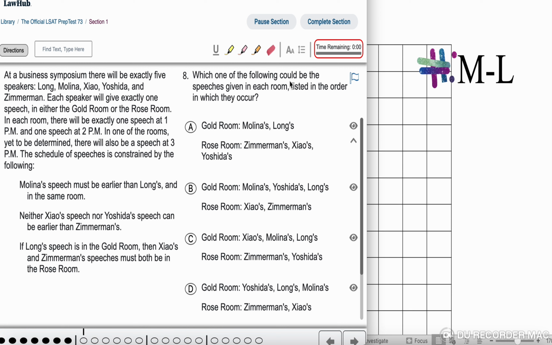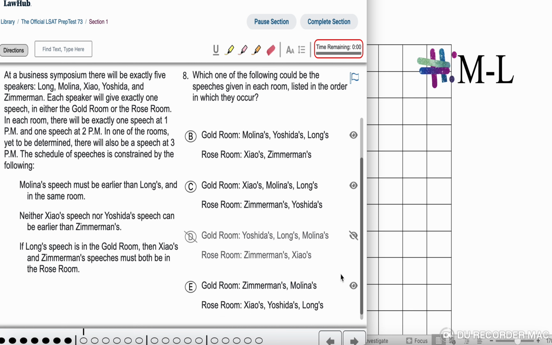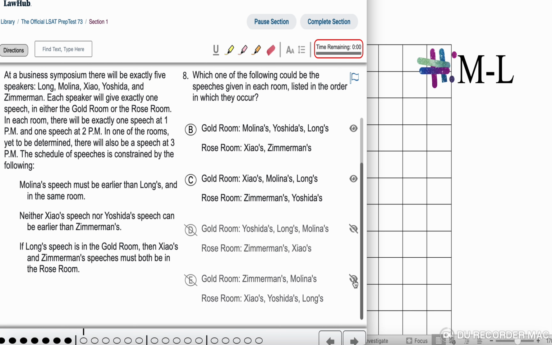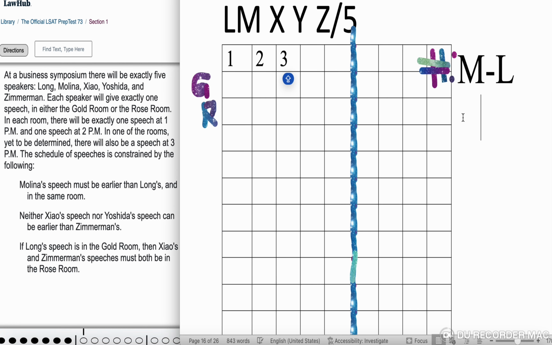Which one of the following could be the speeches given in each room, listed in the order in which they occur? We already know that M needs to be before L and it has to be in the same room. So far, we don't see it in this one, so go ahead and eliminate it. We also don't see it in this room as well, so we eliminate it. So we eliminated 3 choices right now with that condition.